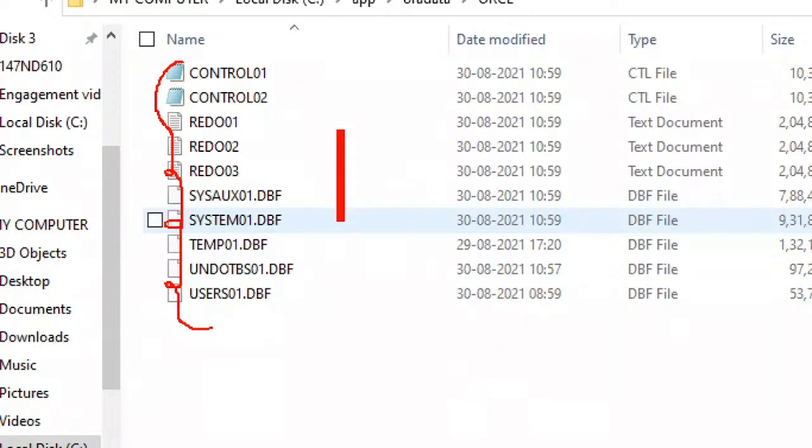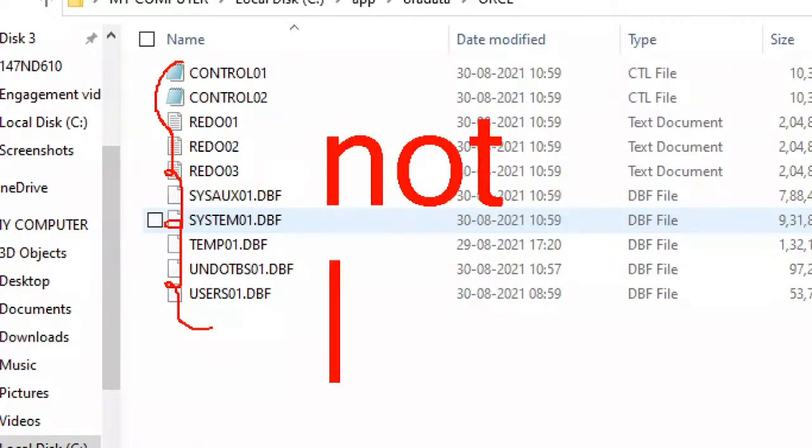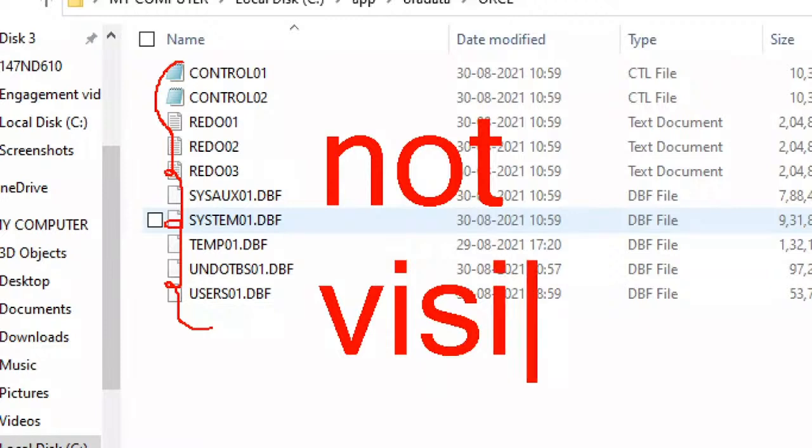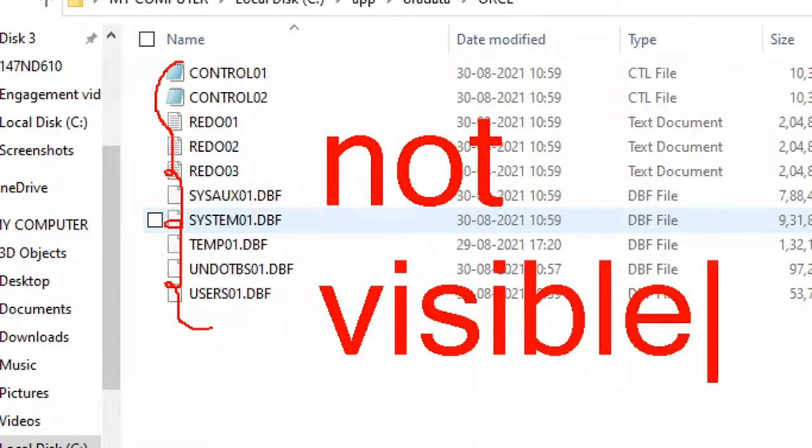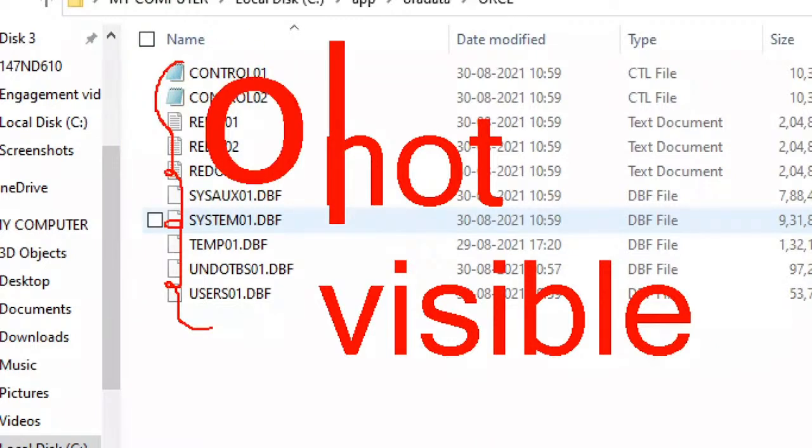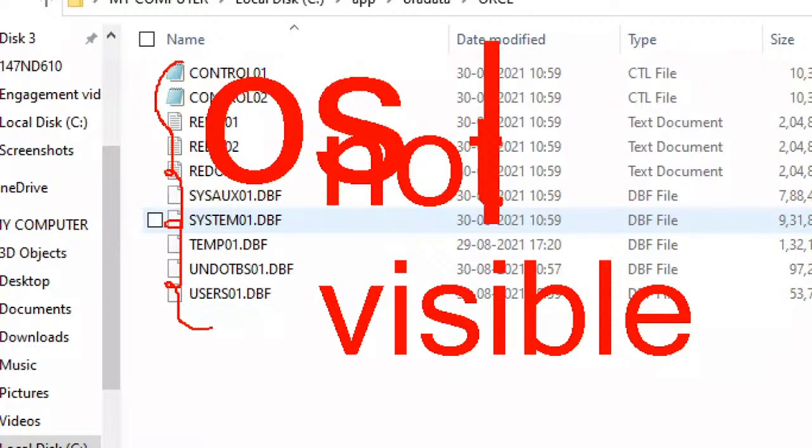But unfortunately, Z is the table I'm giving. Is that table visible in the operating system or not visible? Very good, not visible. That's why a structure which is not visible in the operating system, the OS, is called a logical structure.